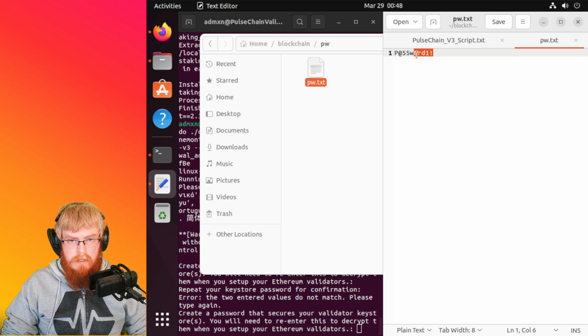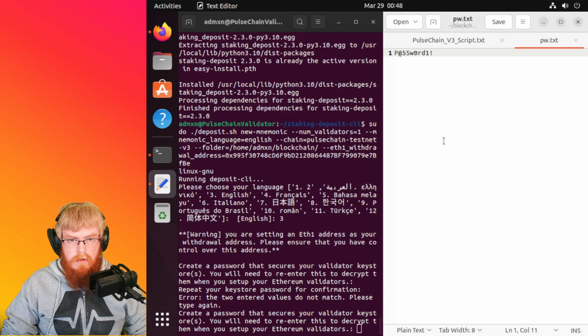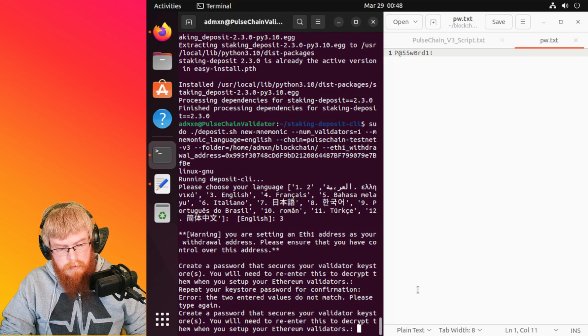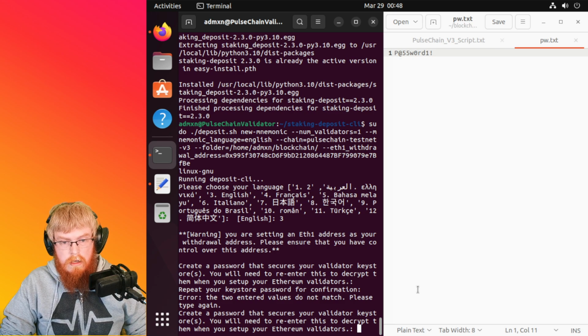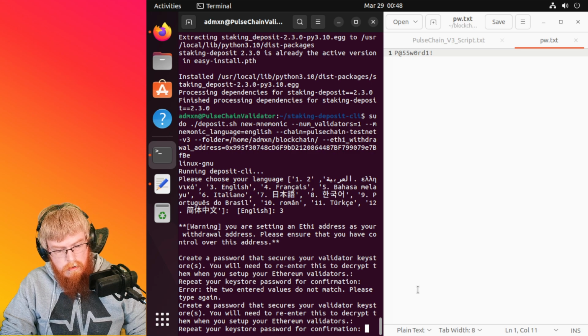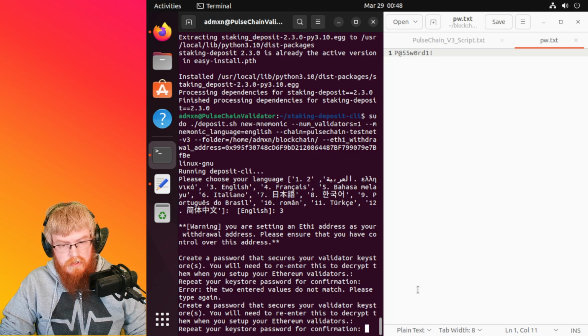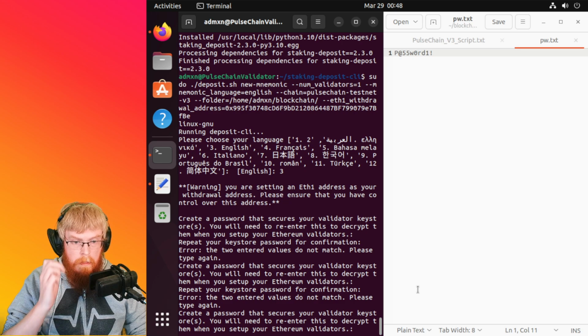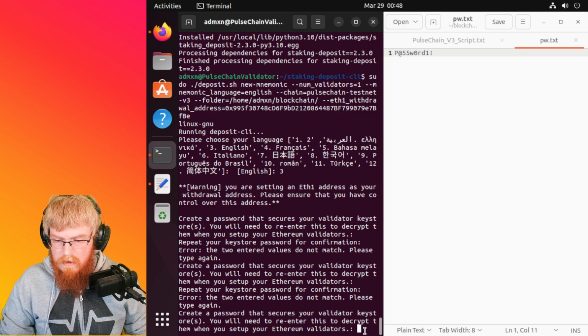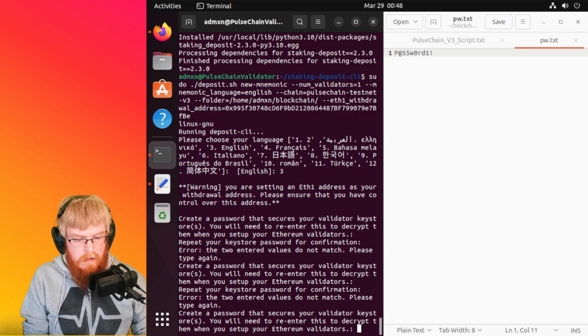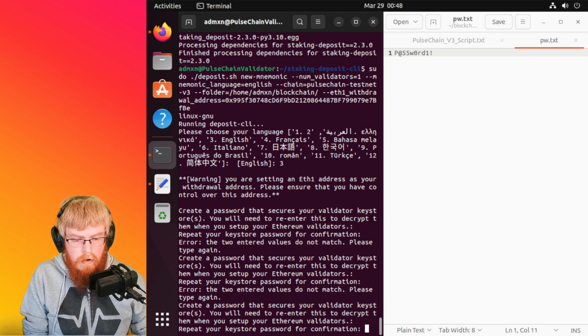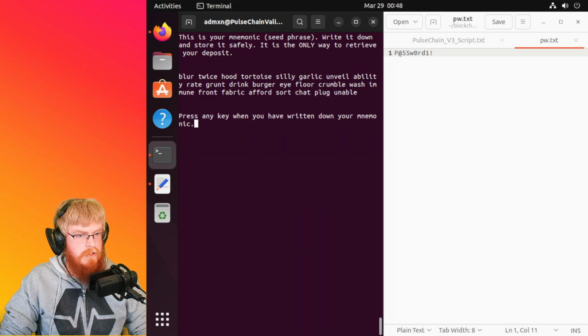All right, so I go with capital P at 55W0RD1 bang. Please don't use this password, use your own. It says they don't match. I screwed up my keyboard here. There we go. I was just typing in wrong.